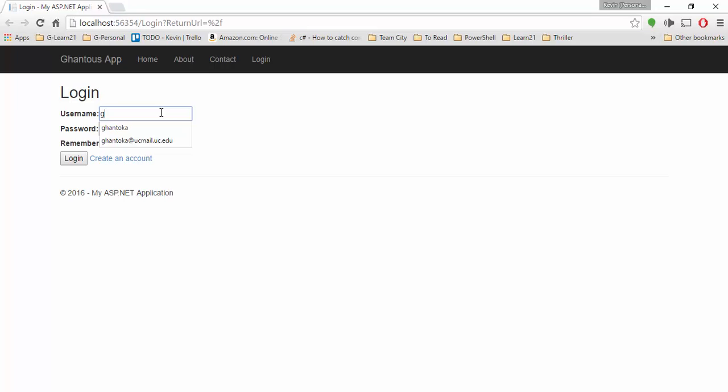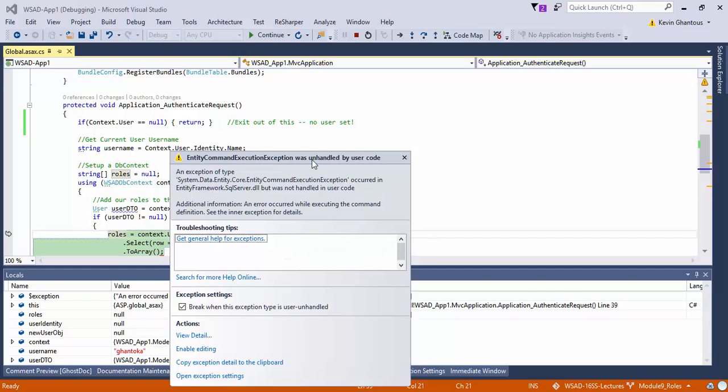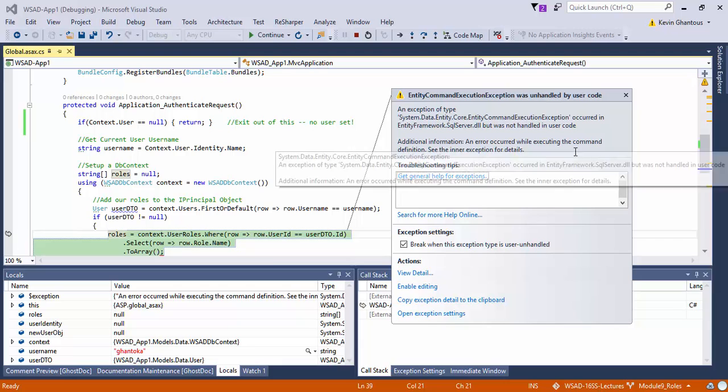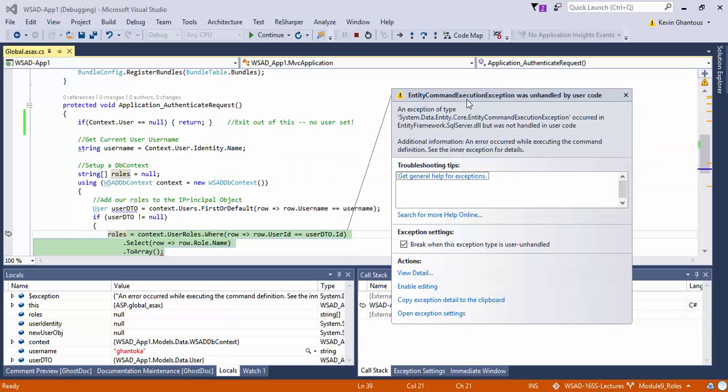Alright, so let's go ahead and log in now. And we'll click login. Alright, and we actually have made it further. So we hit another exception, which is an entity command execution exception. So let's take a look here and see what happens.